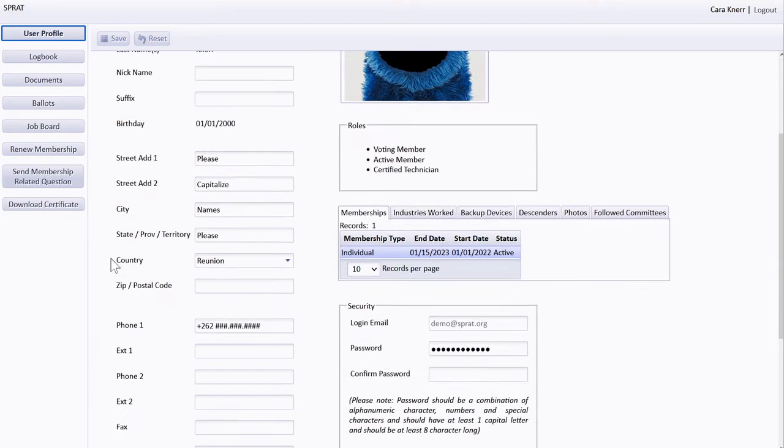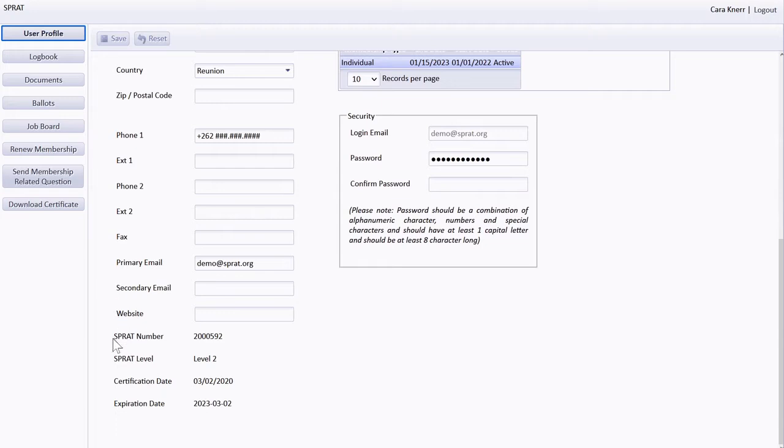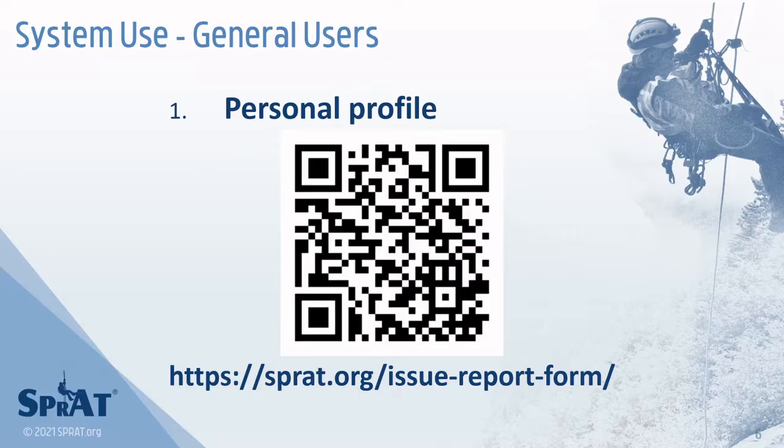A user's locked personal data includes their name, birth date, and certification information. A certificate of the user's rope access certification is also available. The displayed QR code links to an issue report form to inform the SPRAT office of any errors in locked data. Please provide as much information as possible when completing the form to assist the SPRAT office in addressing any issues in an efficient manner.